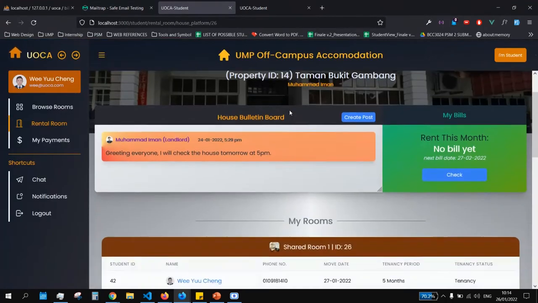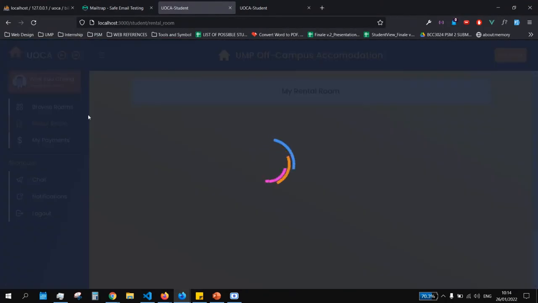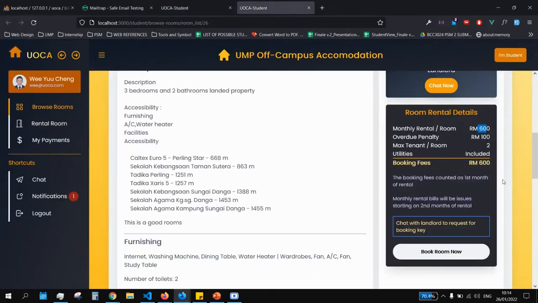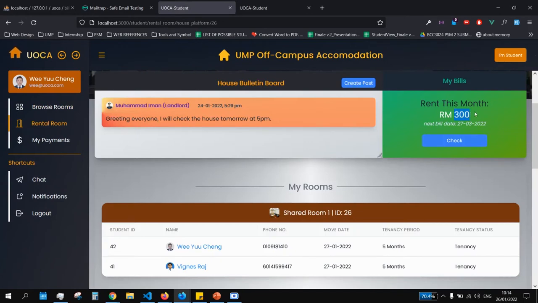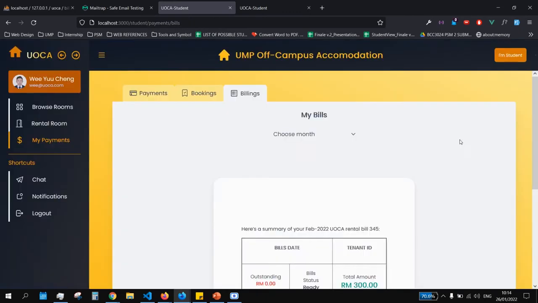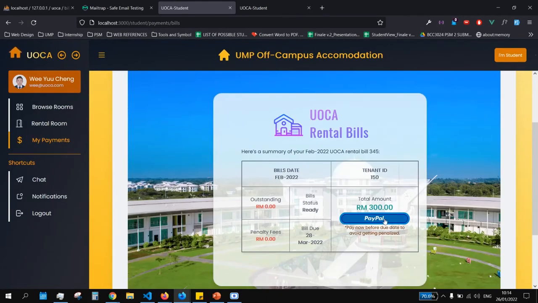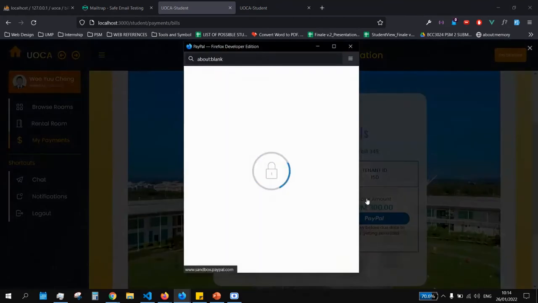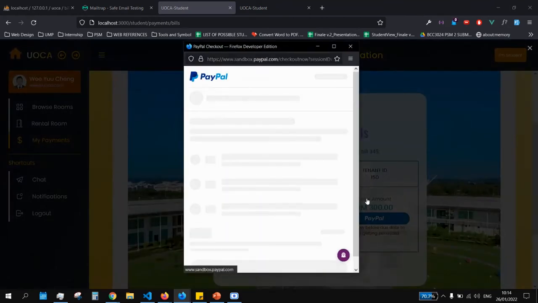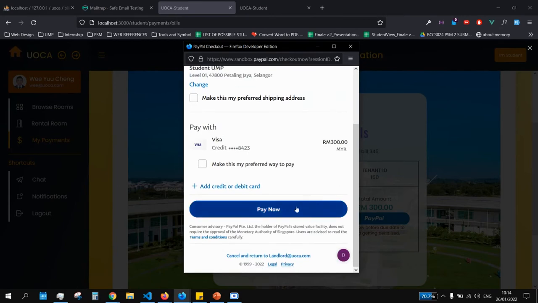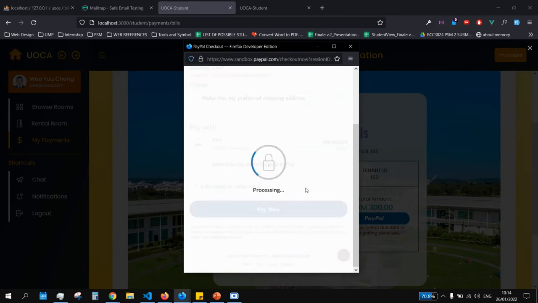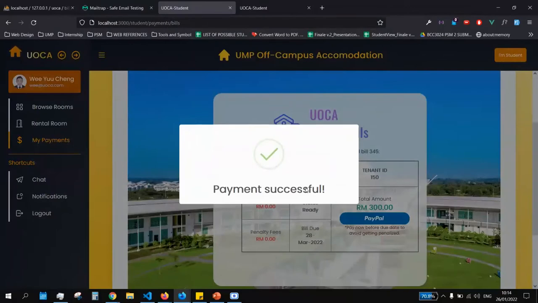Okay, we see. Just now it said 600, right? The rental for the month. Since I invited the roommate, it will be divided into 2, so it will be 300. So now the tenant will only have to pay their part. So let's pay the bills. Here are the bill details. Let me pay the bills. Pay now. Payment successful.